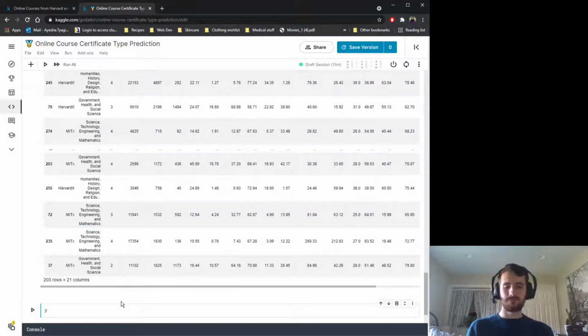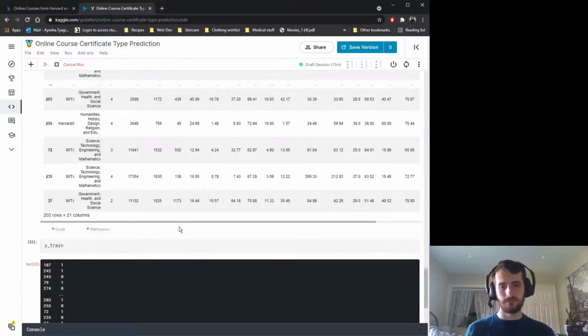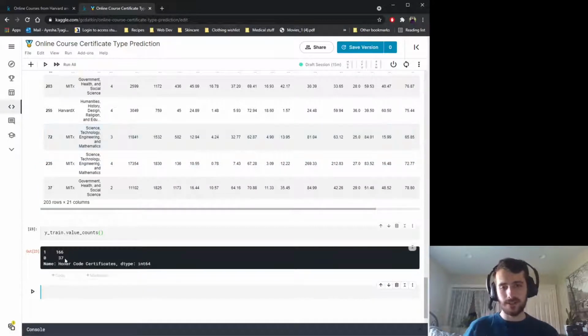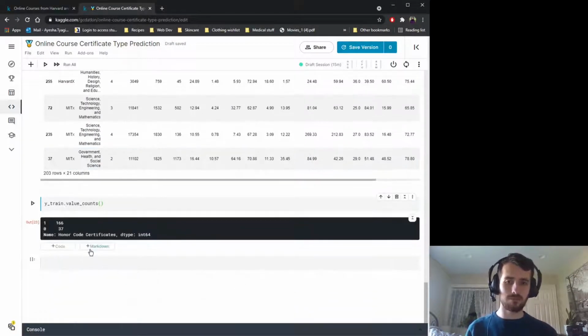Ytrain as well. Ytrain is just the classes. So if we look at the value counts, we'll get the class distribution. And you can see we do have a class imbalance. So we're going to try to address this a little with class weights. But let's see how it goes.